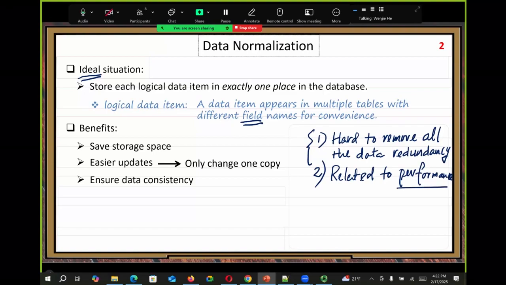We want to make our data access really fast. That's very important. Data query, data retrieval, extremely fast. In order to get fast performance, we need to sacrifice, at the cost of data redundancy. Okay? This is a big point. I will spend a lot of time explaining this point, the second point.